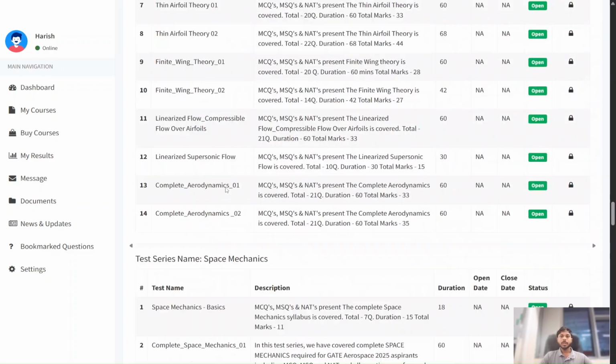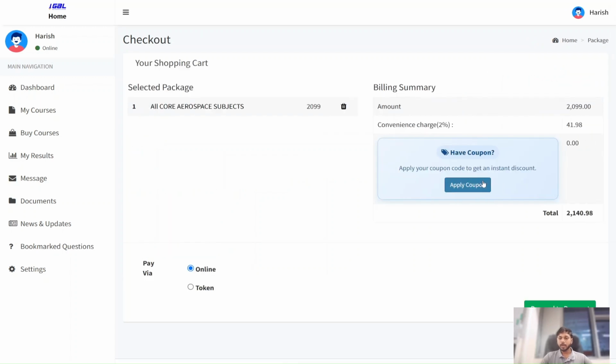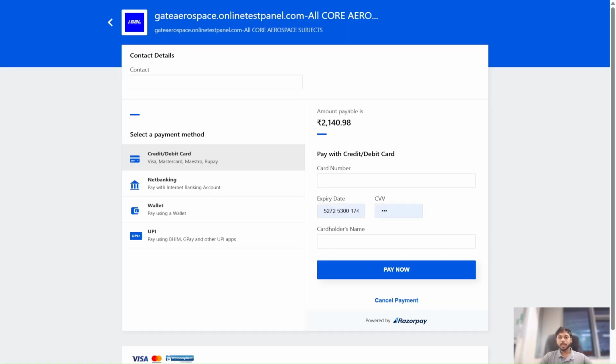Now if you want to enroll for this test, you just have to click on the add to cart button. Once you click on this, you will go to the checkout cart. Now here if you have a coupon, you can apply the coupon and avail the discount, or you can proceed to the payment option. Once you click on this, you will end up on the Razorpay page. Here you need to provide your contact details, then you can do the payment.